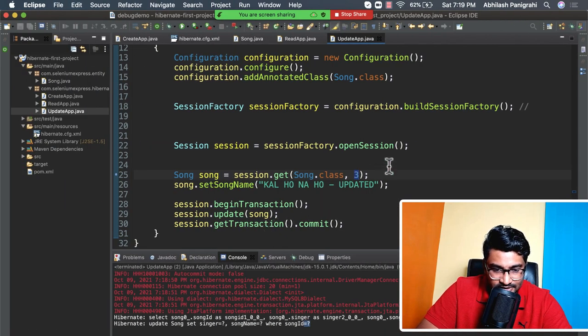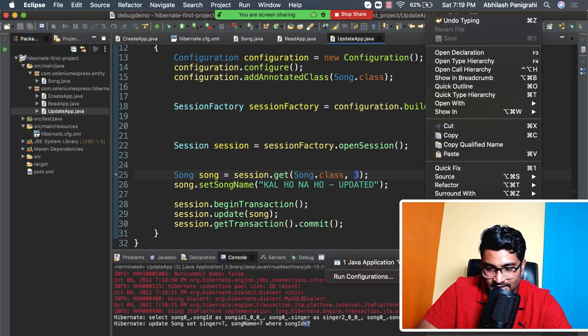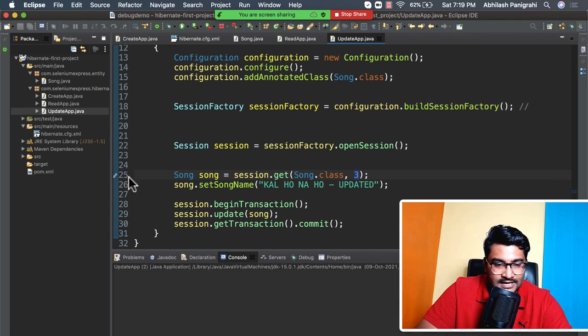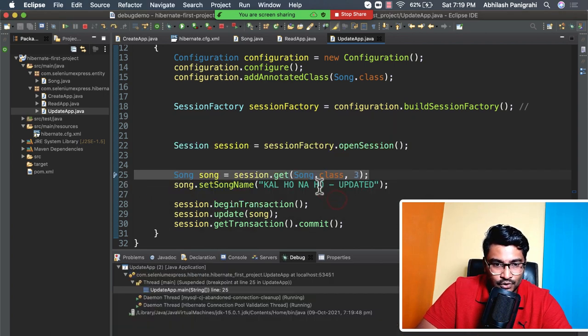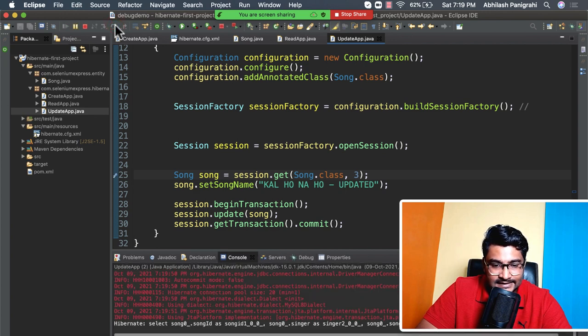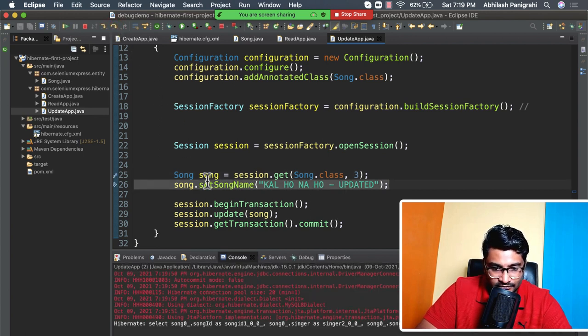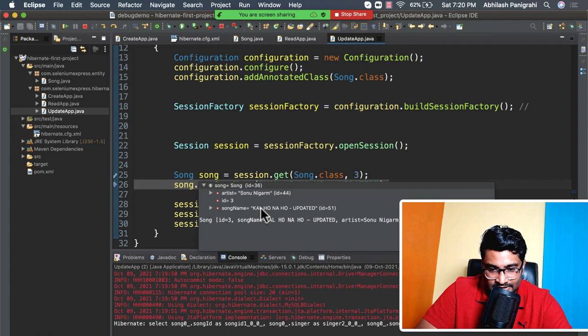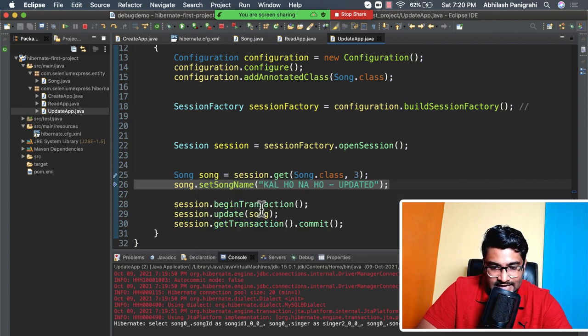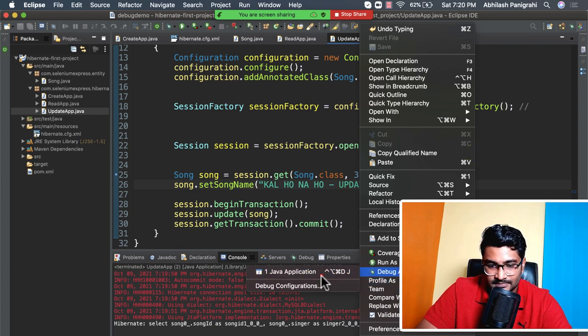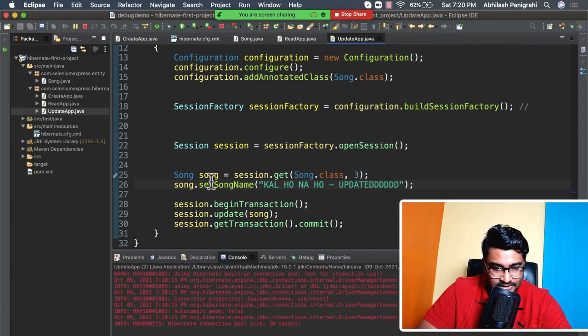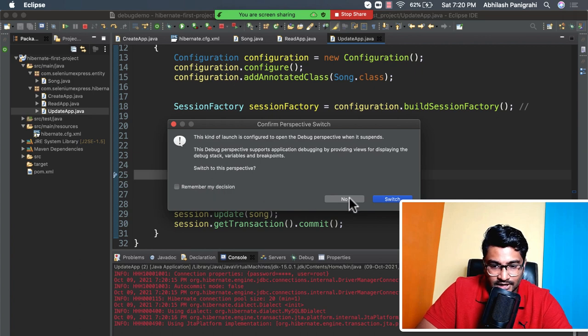Because right here, if you put the same breakpoint and do run, debug as Java application, let the program flow stop here at line number 25. Do a step over, guys. Once the data is loaded, hover on this. I can see now the data is this one. And for example, let me resume it. Now I'll make it updated with D, like this, right? Now let me right click, debug as Java application. The data will be loaded here at line number 25.